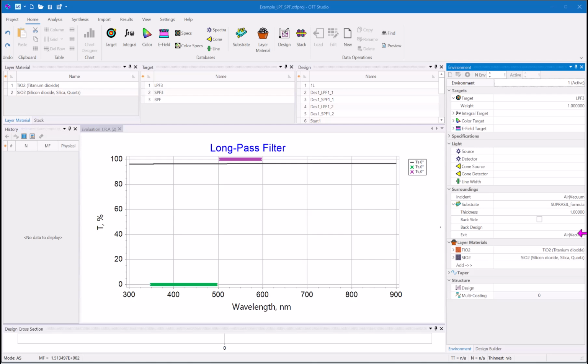I open an OTF Studio project configured for this design problem. I have two dispersive materials, titanium dioxide and silicon dioxide. They are loaded with names. The substrate, Suprasil, is also loaded. And the first target will be a long pass filter, with zero transmittance from 350 to 500, and high transmittance from 500 to 600 nanometer.